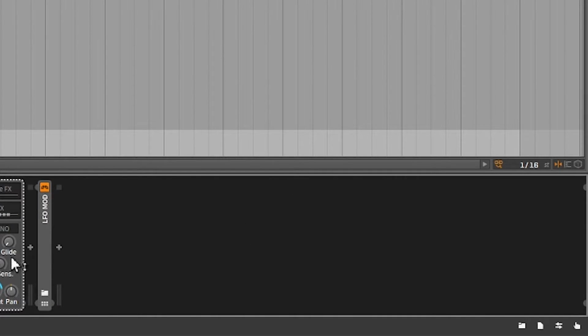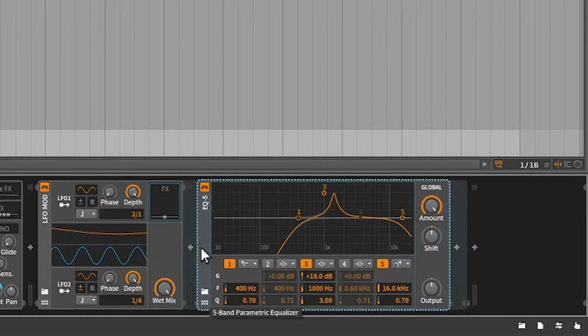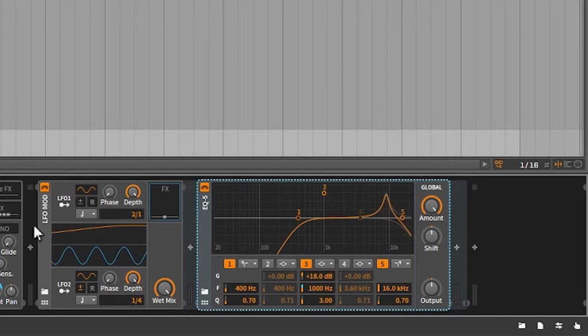And then we also have an LFO mod here, modulating an EQ5, which is right here. Now, I could have used the LFO of the polysynth to modulate the EQ, but I chose to use the LFO mod. The thing I like about the LFO mod is you can actually see what's going on with the LFO. Now we have a 2-1, which means the cycle of the LFO is 2 bars long, so that's a pretty slow LFO. Now you can see we have a sine wave here.